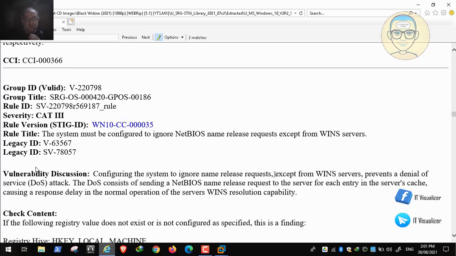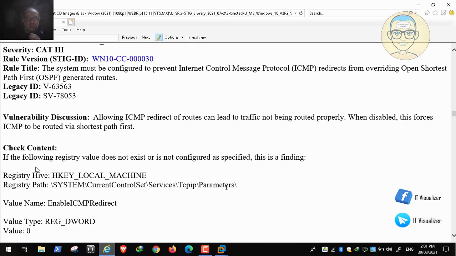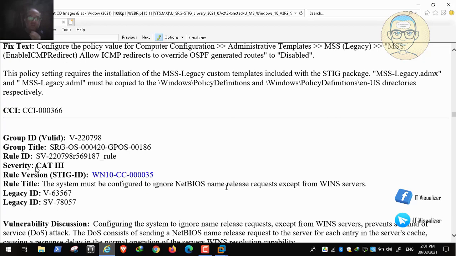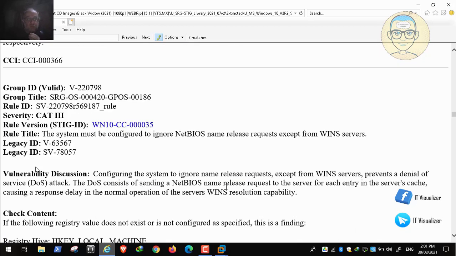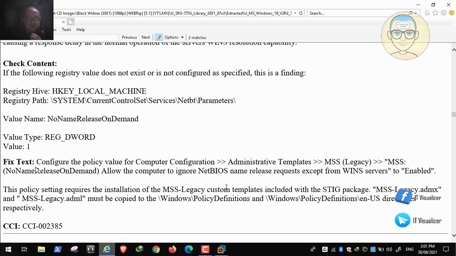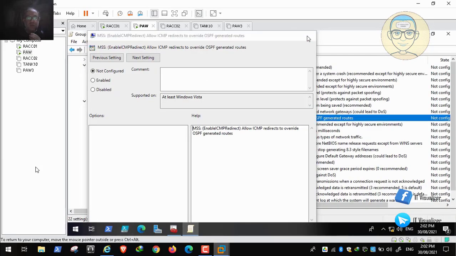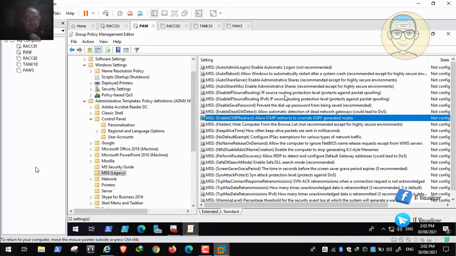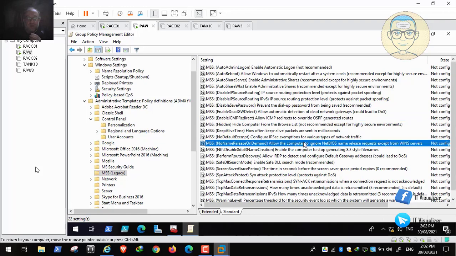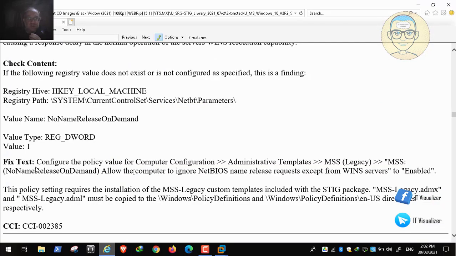So let's go here. This helps you to prevent some hacker attacks called DoS, or denial of service attacks. So this is one of the things we need to go and configure in this group policy. All of these are from the group policy template of the Ministry of Defense of the United States. So we will go and configure this option here, where we tell it to allow the computer to ignore NetBIOS name release requests except from Windows servers.